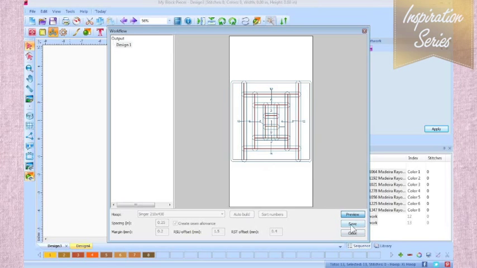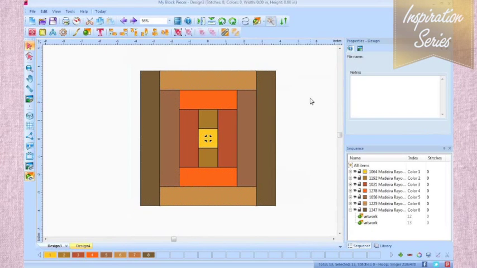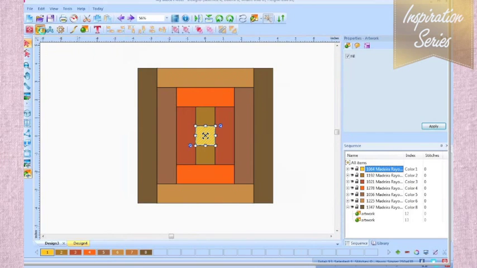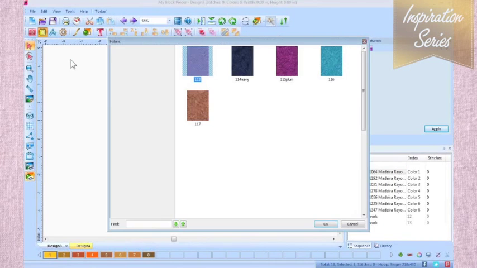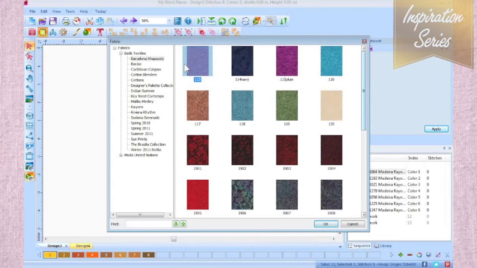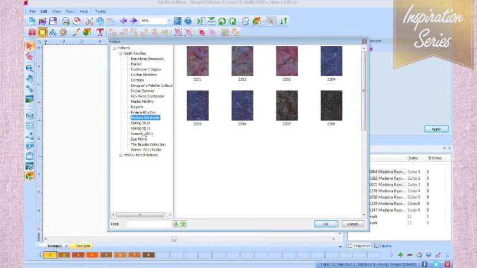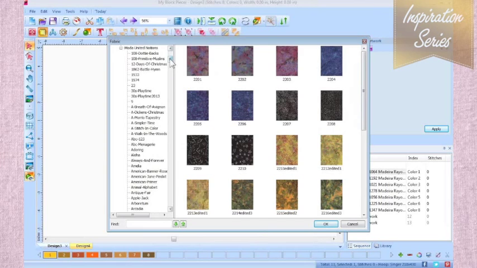But one thing we could do, let's close this, while we're still in this mode, is we can Audition Fabric. We have built into the software thousands of fabrics. And when you download My Block Piecer and your update to it, you will get those fabrics. You can also add your own fabrics to the fabric library. The first time you bring it up, it takes it a minute to load all of the unique fabrics that we have in there. I've got batik textiles. There's so many different options here. And I have lots of Moda.